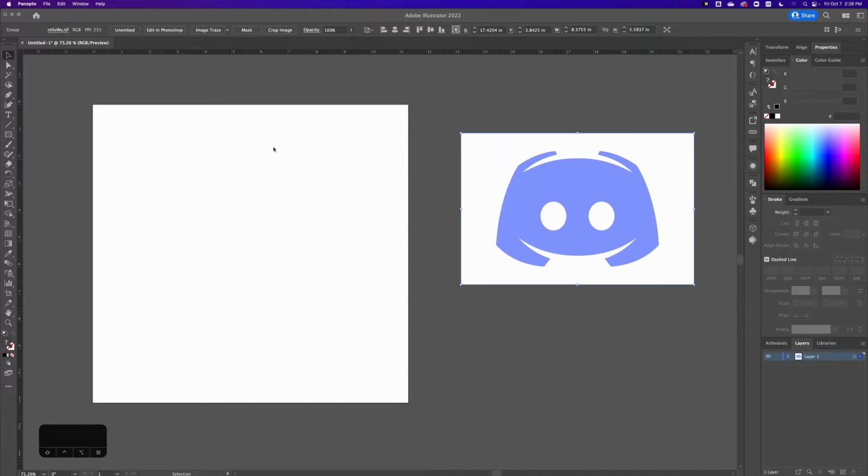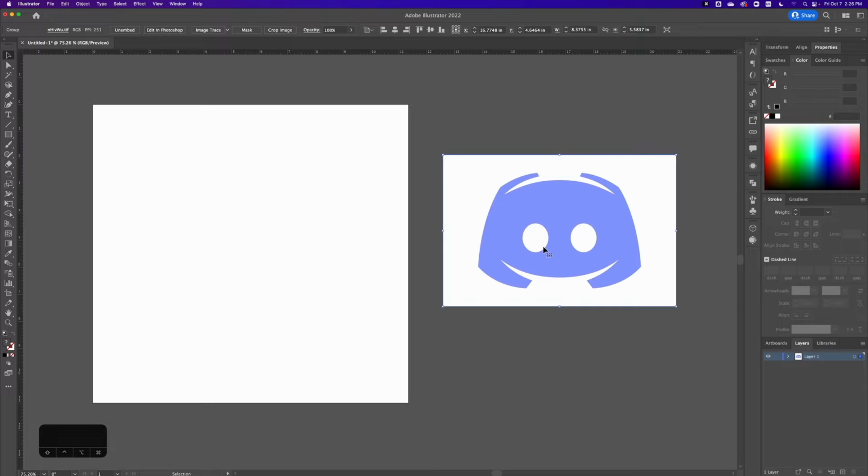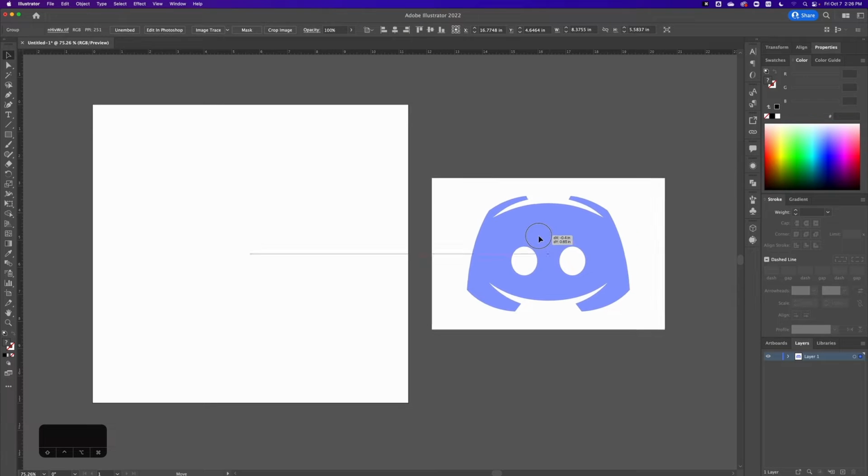In order to start creating any logo, you need to have your reference. So here is my reference. It's the Discord logo. It's slightly different from this one, but it doesn't matter because we just wanted to learn some new tools.